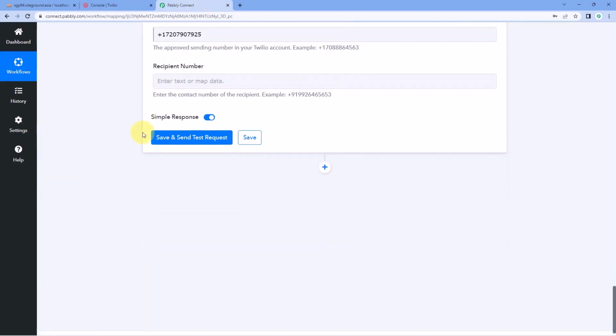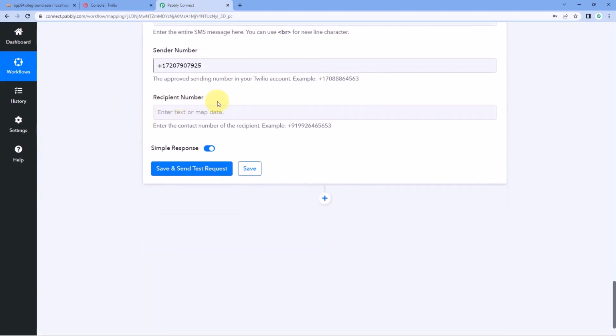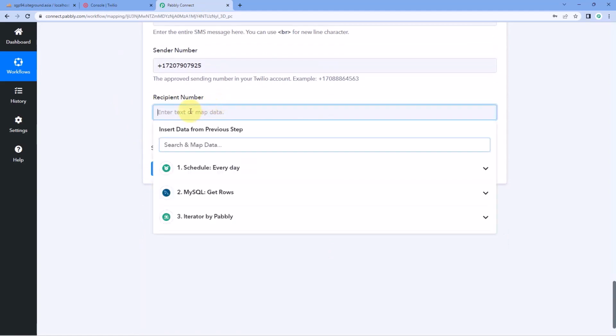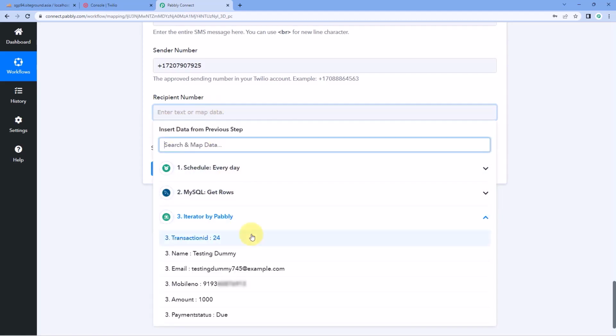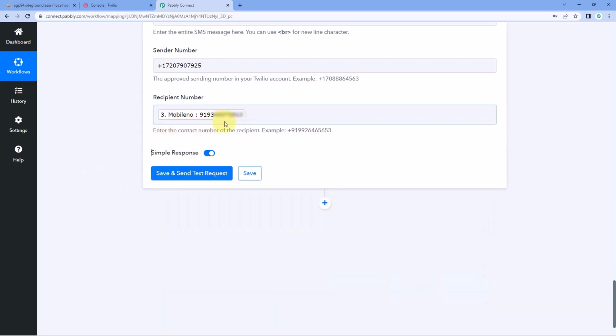And the last thing which it asks us is the recipient number, that is, the mobile number of the user to whom we want to send the SMS. So we have received the mobile number from the MySQL database, and using iterator, we have converted that data into a simpler format, and we were processing the data one by one. So from iterator responses, select and map the response of mobile number over here.